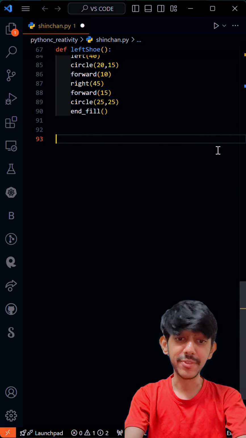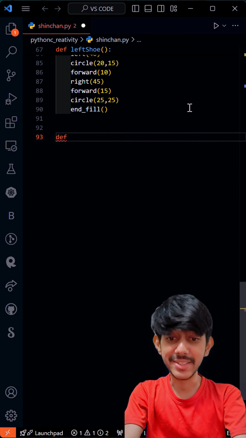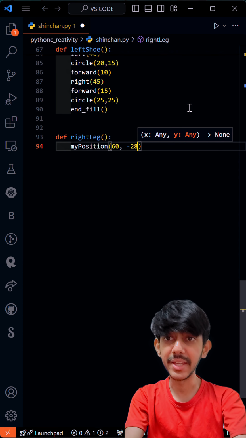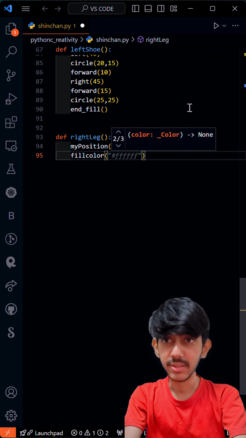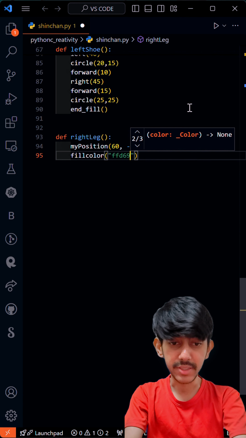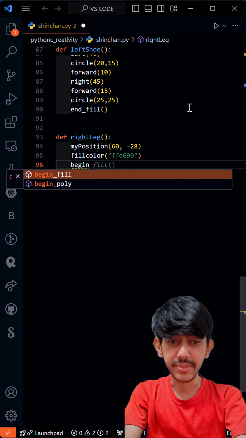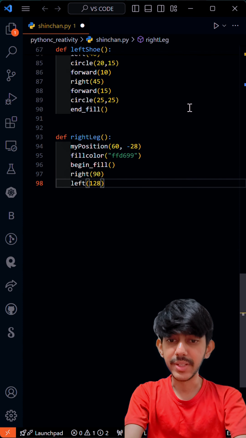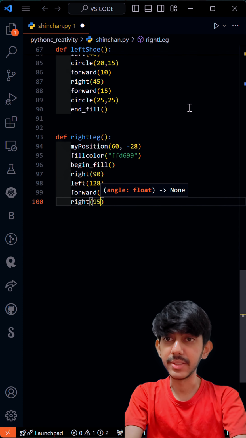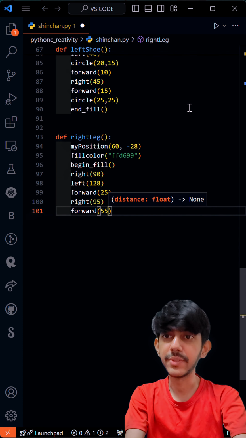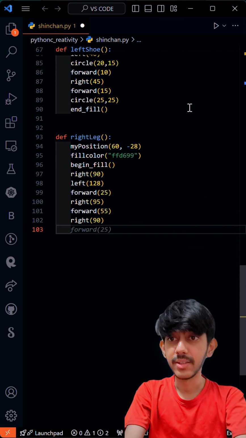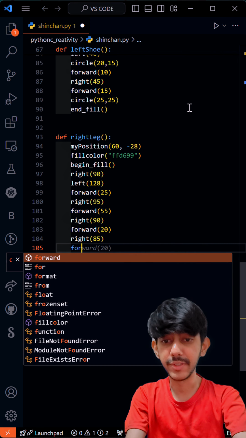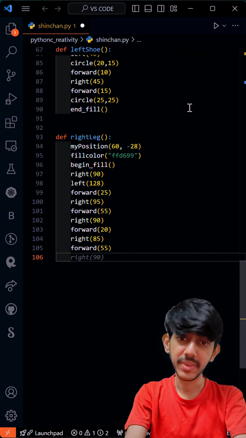Now I'm defining the right leg function, okay. For that, def right leg, my position 60 minus 28, fill color SSD699, begin fill and left 120, forward 20, right 90, forward 55, right 90, forward 20, right 85, forward 55, and now end fill.